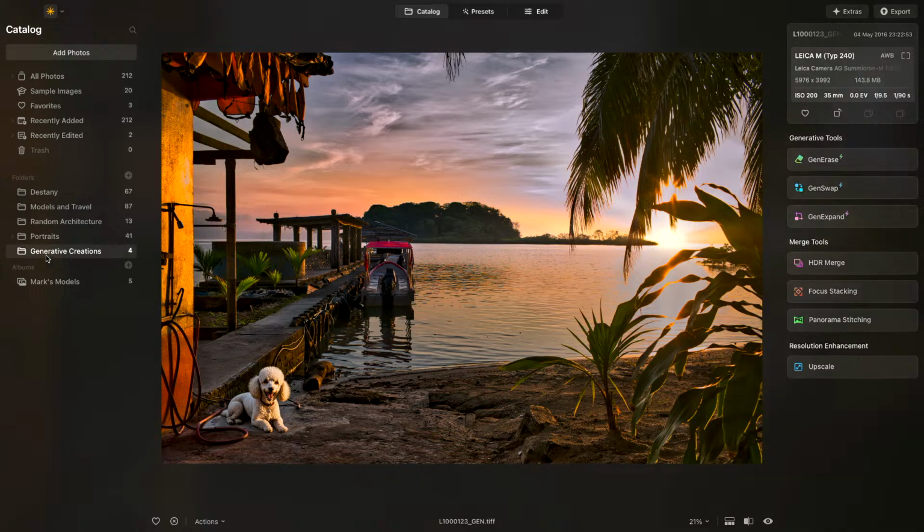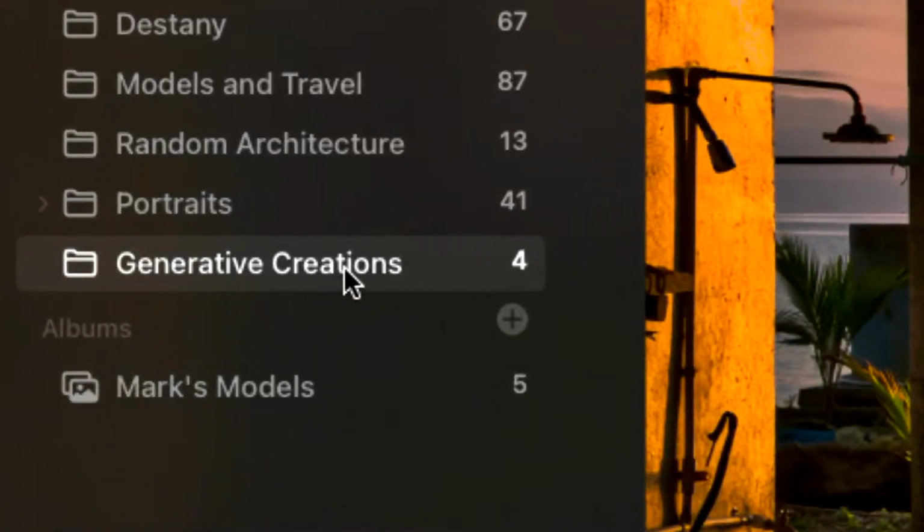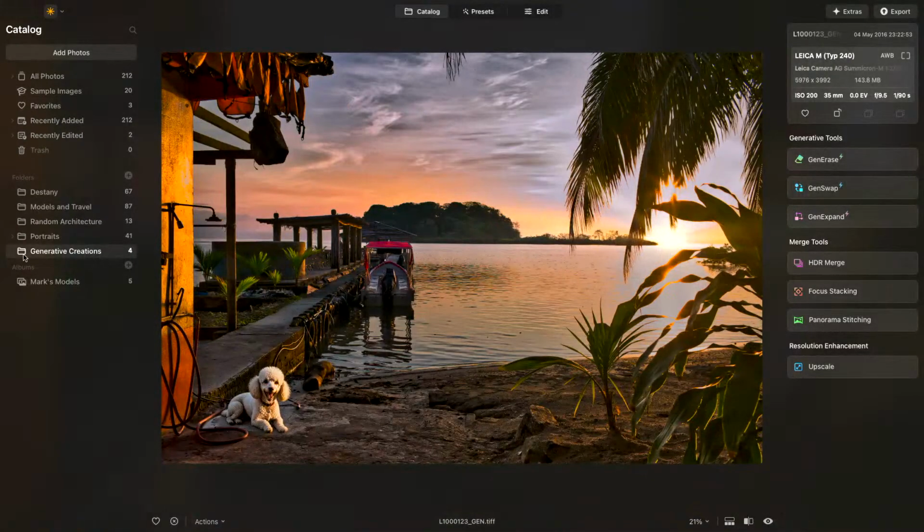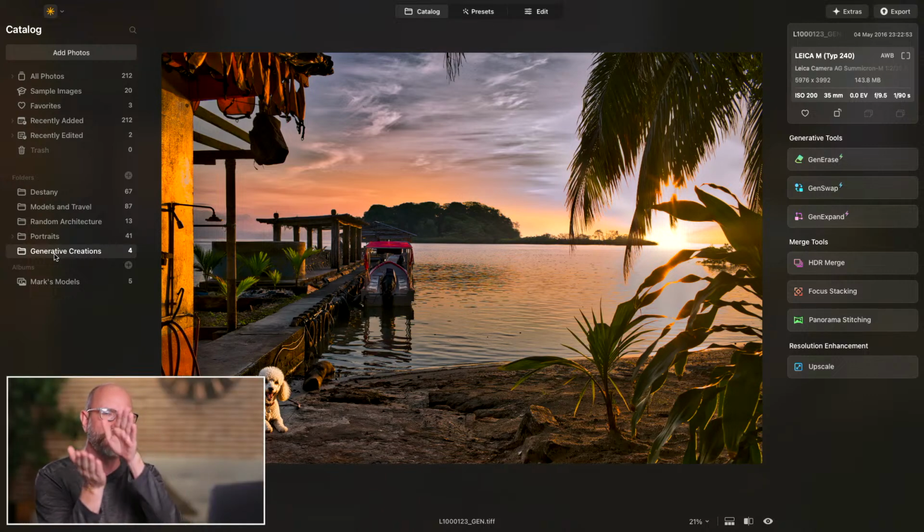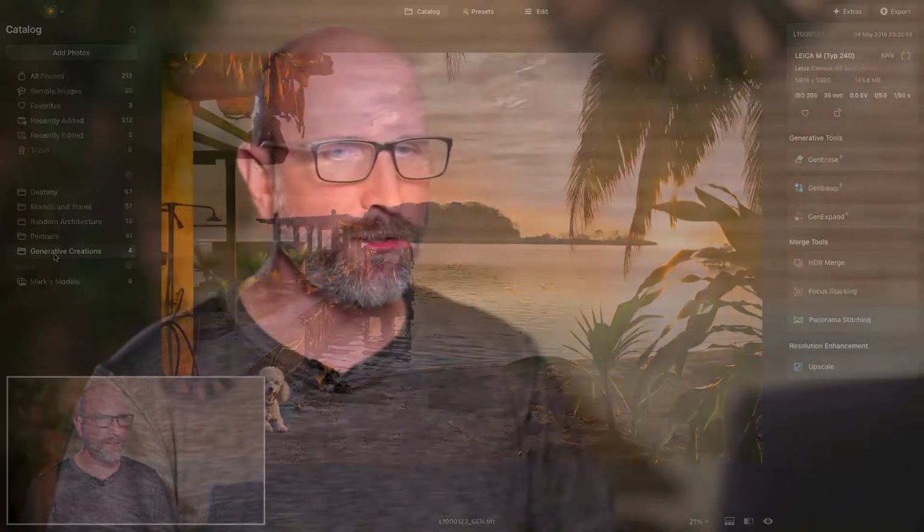But notice we have now a new folder. This new folder is called Generative Creations. And so it is saving anything that's created artificially. It's saving that in a new folder. So it's no longer the raw file. It's a brand new image that's been made. And that's pretty cool. Okay, so let's go and see if we have more questions.